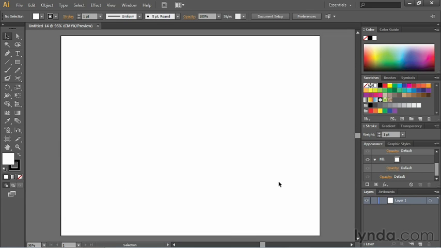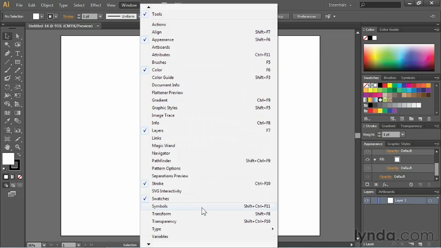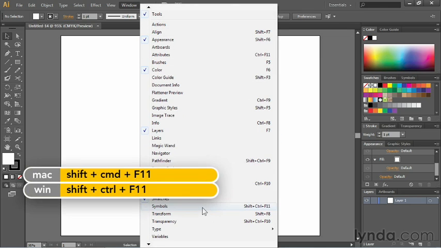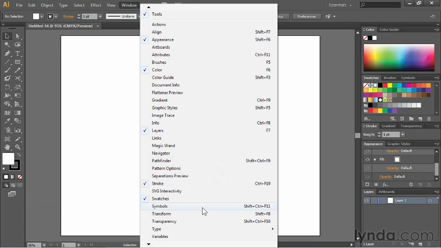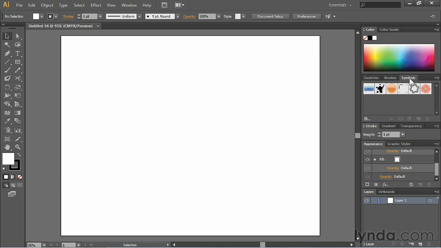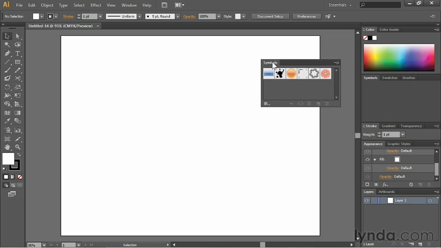Once I get the new document created, I'm going to go over and find the Symbols panel, which should be next to your brushes and swatches in the Essentials workspace. If you don't see symbols out on your screen, you can go to the Window menu and find Symbols, or press Shift-Control F11 on the PC, Shift-Command F11 on the Mac. Once you find the Symbols panel, you can just drag it out.